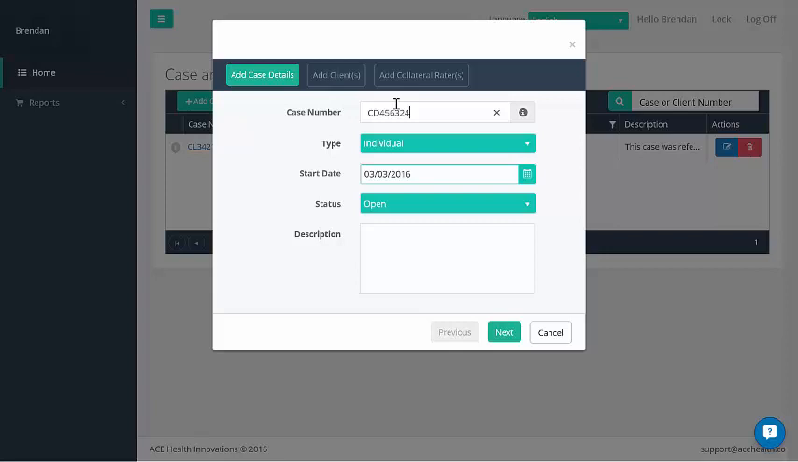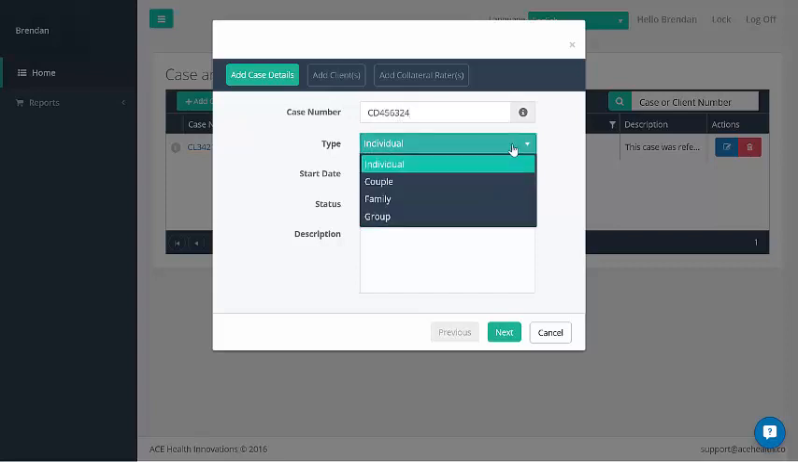If you do not have a case number, we suggest you create a simple case number using the client's initials and the date the case was created. Next, you select the case type. You have 4 options here: individual, couple, family, or group. It's important to select the correct case type, as this will affect the options you have later on.